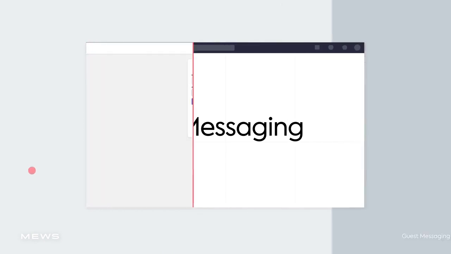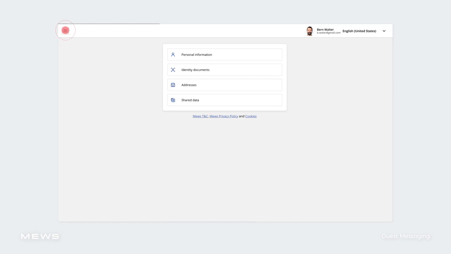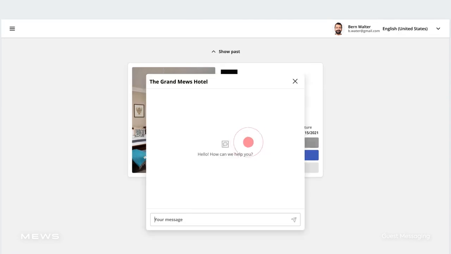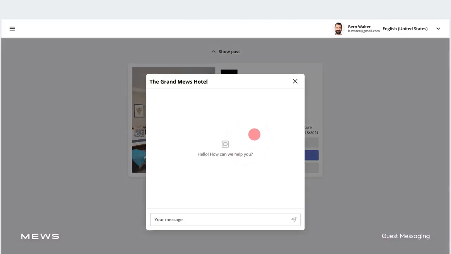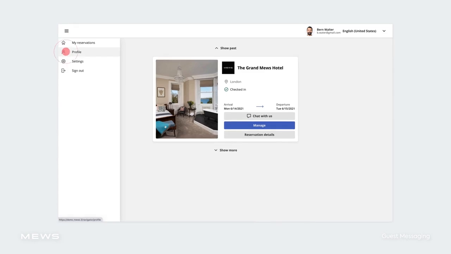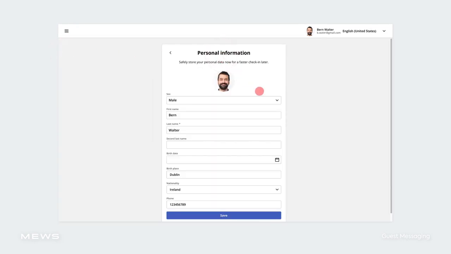Guest messaging puts the power right into the guest's hands. If they have a question, either before or during the stay, they can simply open the chat function and ask the front desk directly. By storing their profile in here too, they can see whatever information you have on them and ask for it to be deleted at any point. So you're always GDPR compliant.